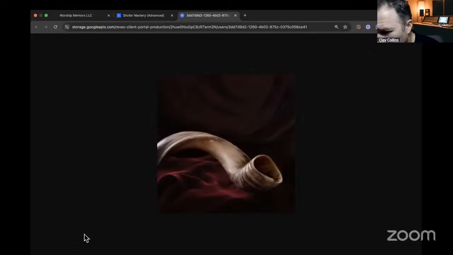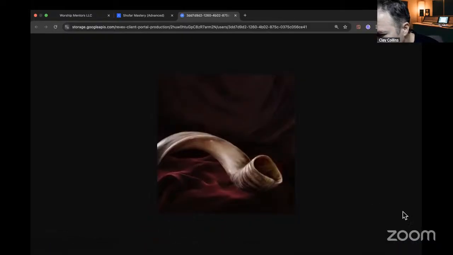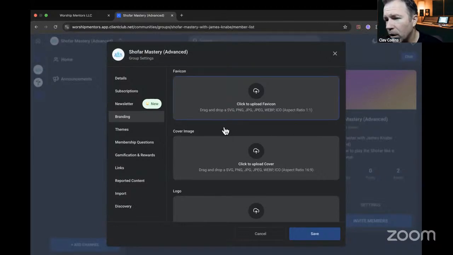How do I go back? I need to erase this. Go back or get out. Okay, delete. So the favicon, I wasn't paying attention.